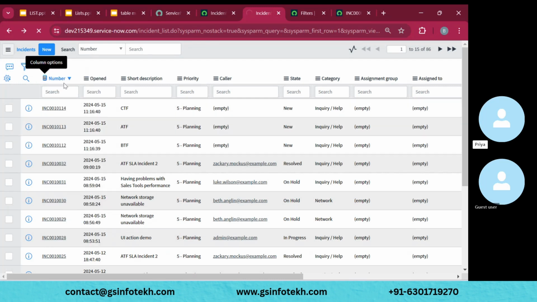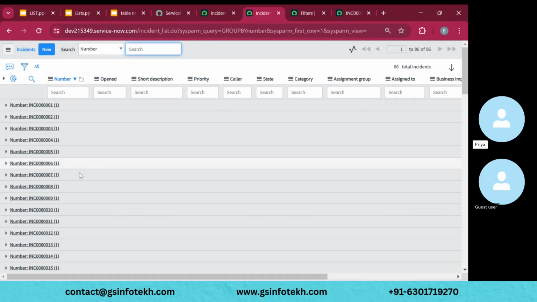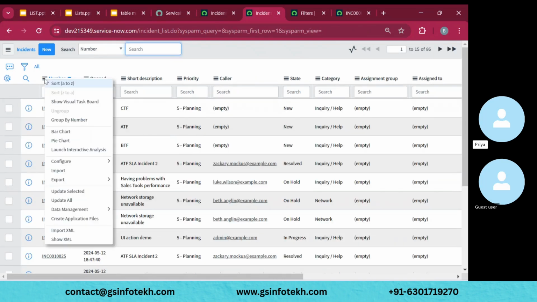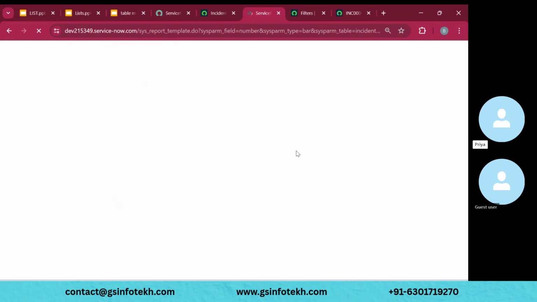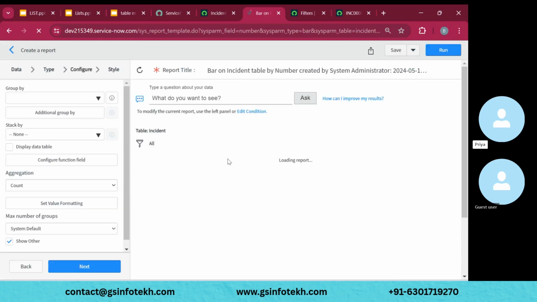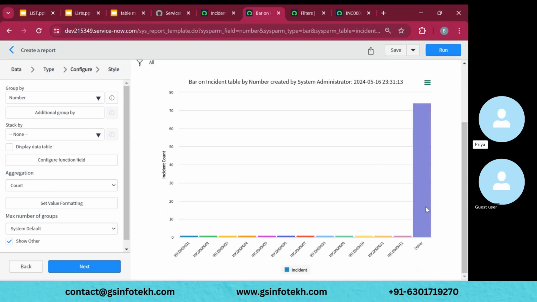You can group by number. Okay, so this is how we group. So if you want to ungroup, you can ungroup. Okay, so next is if you want to create a bar chart. Okay, from this list you can create a bar chart as well. You see here, this will redirect to reports. So this has automatically created a bar chart.